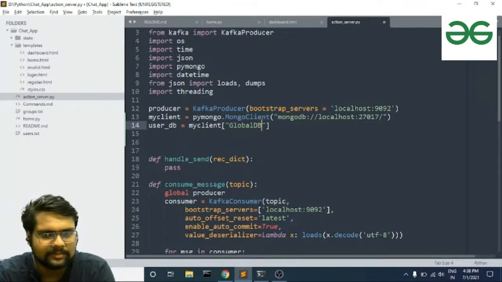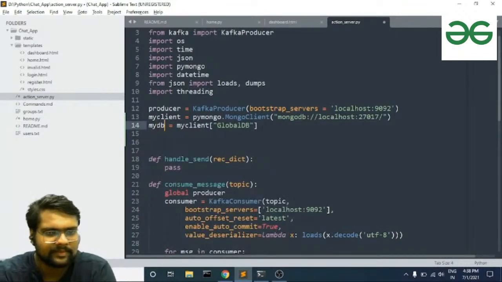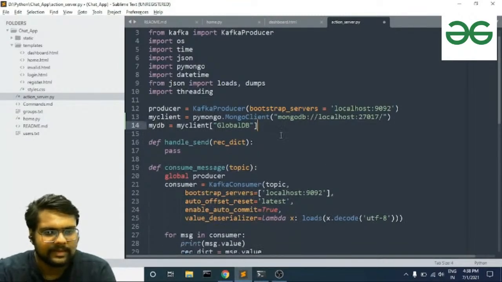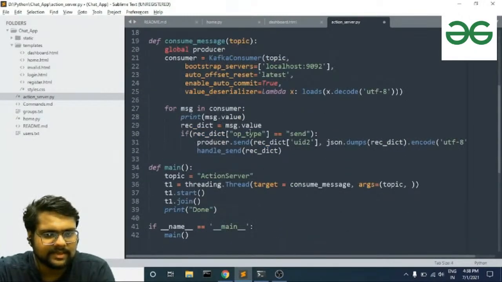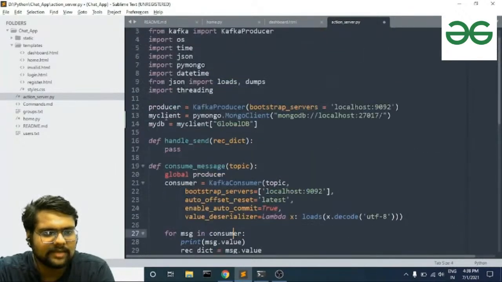Global DB. So here, let me name it as my DB. Okay. So in this we were sending the messages. When the operation type is send, we send it to the user, meaning the UID2. Then we have made this handle send function. In this, we will update the database.